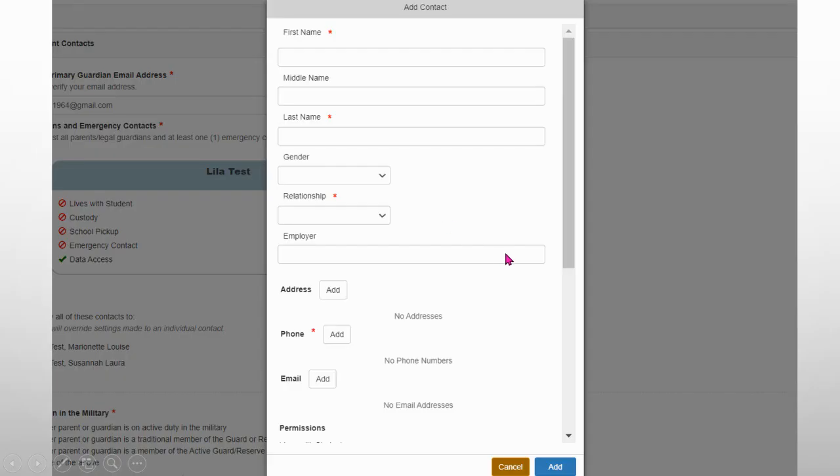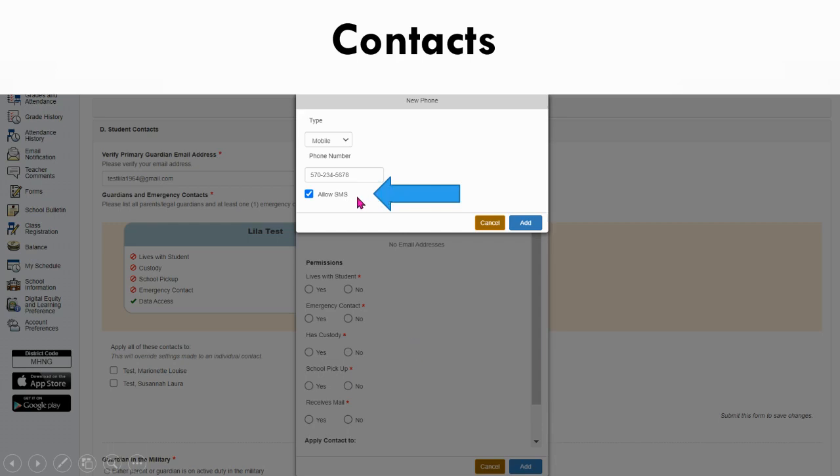By clicking on the add button, you will open a window that allows you to enter somebody else who can be contacted in the case that you can't be reached or that can receive information on behalf of the student. This is also important because this tells us to whom we can release the student should you not be available to pick up your child from school, or should somebody else need to pick them up for whatever reason. They need to be on the account. So you're going to put in their first name, their last name, their relationship to the student. When you click on phone, you have the ability to indicate if the person will accept text messaging, which is a pretty cool feature.